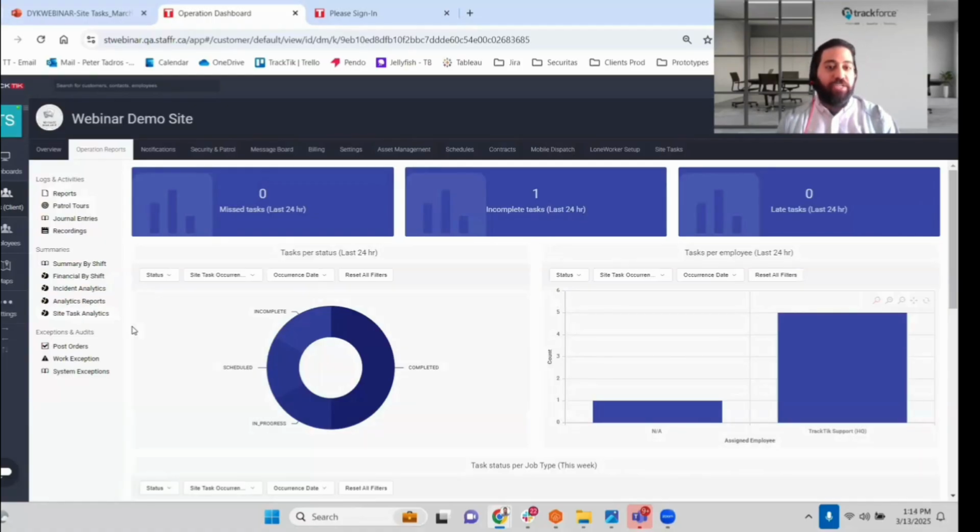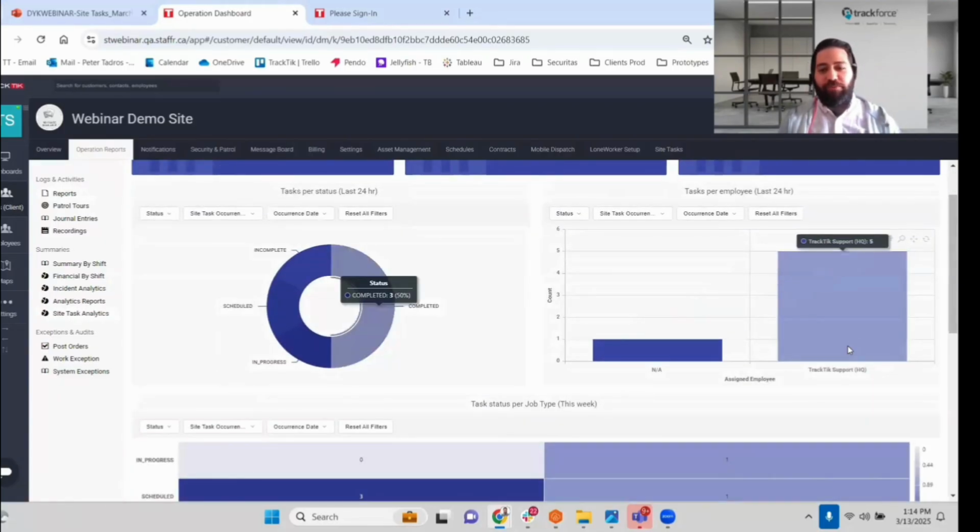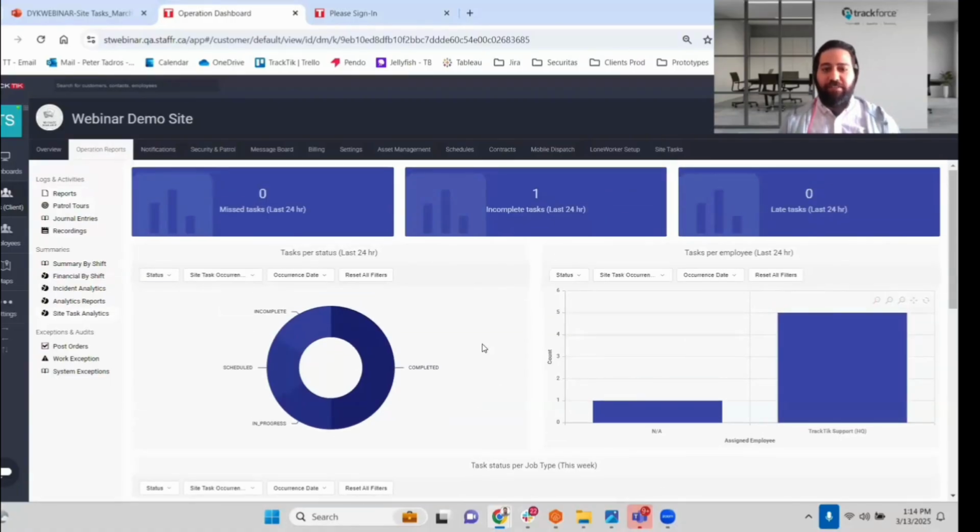But basically you can tell in a quick view how many tasks are missed, how many incomplete, how many late tasks. Also, you can get the count of all the completed, incomplete, scheduled, in progress tasks, who is performing the most tasks versus not. So basically you can get that in a quick glance that, hey, this is what's happening at my site or at my zone or at my region.